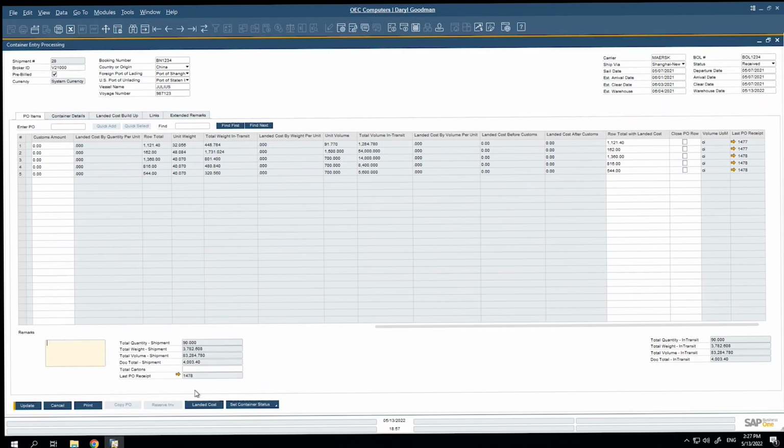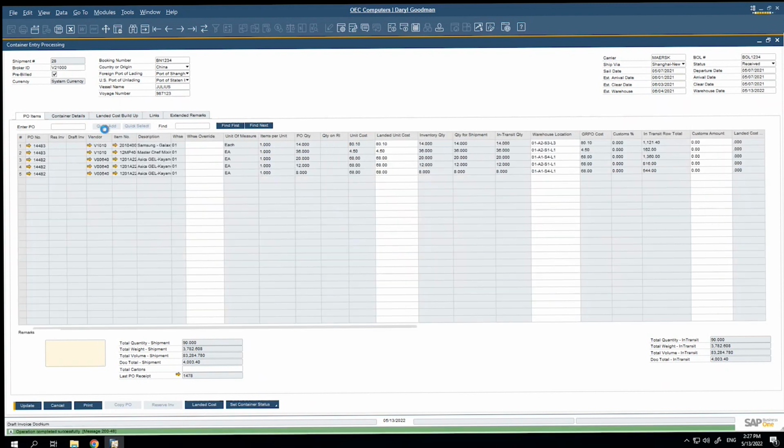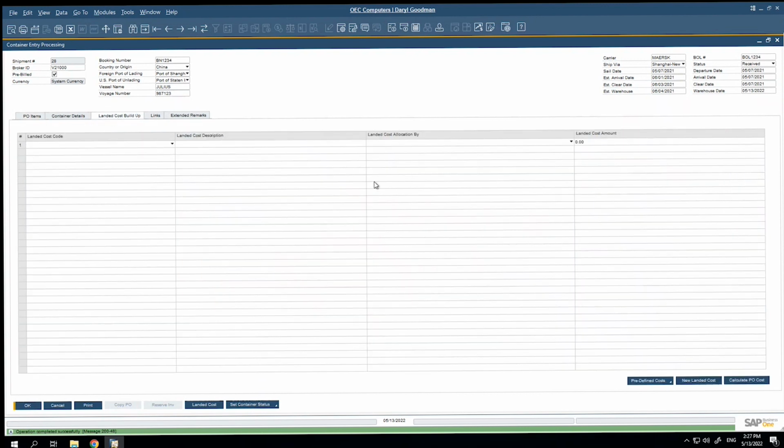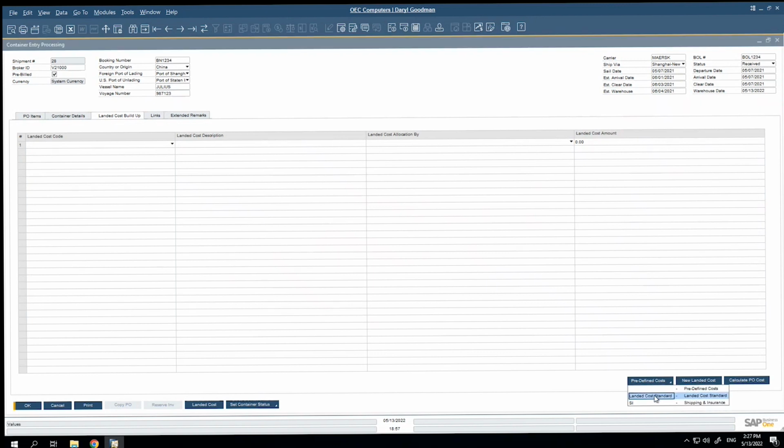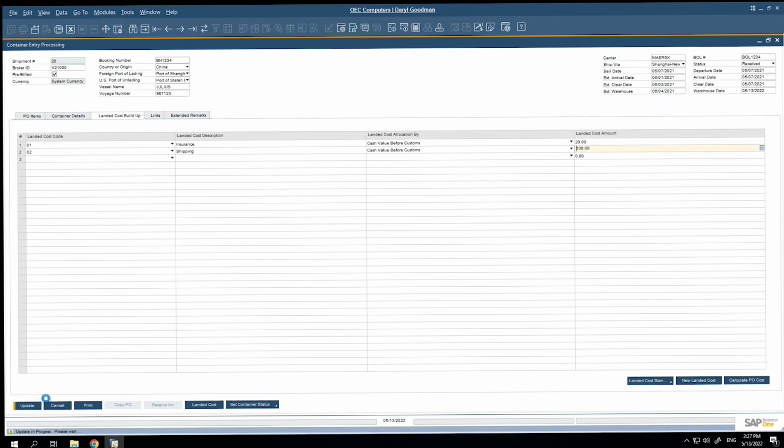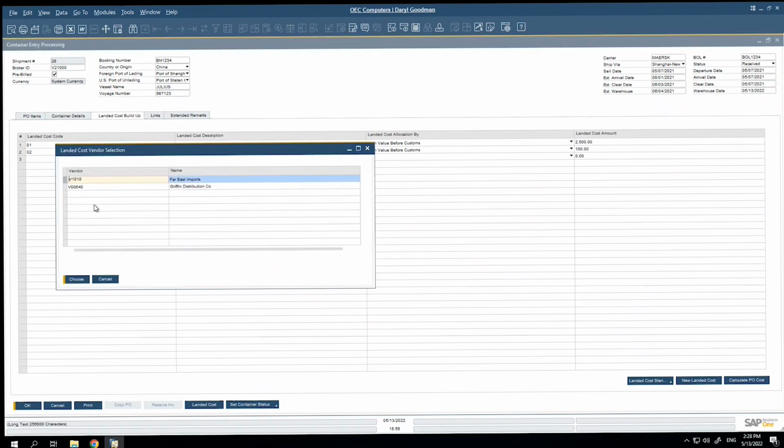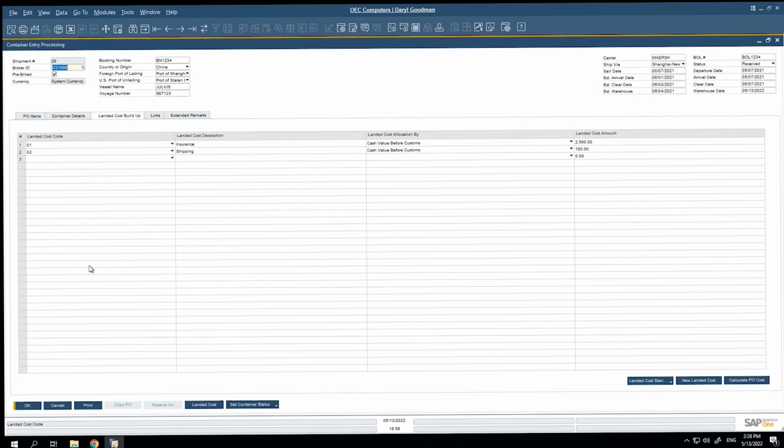And then what's nice is you'll notice the landed cost button is now updated as well. So if we have landed costs that we've built up, again, we talked about being able to use a predefined template. So I'll show an example of that here, where we're going to bring in some landed costs from a template, and we can change this. So I can just come in and change this to, let's say, $2,500, or something along those lines, and then press the button here for the landed cost, and it's going to ask me which vendor I want to allocate to, and I'm going to choose Far East Imports.